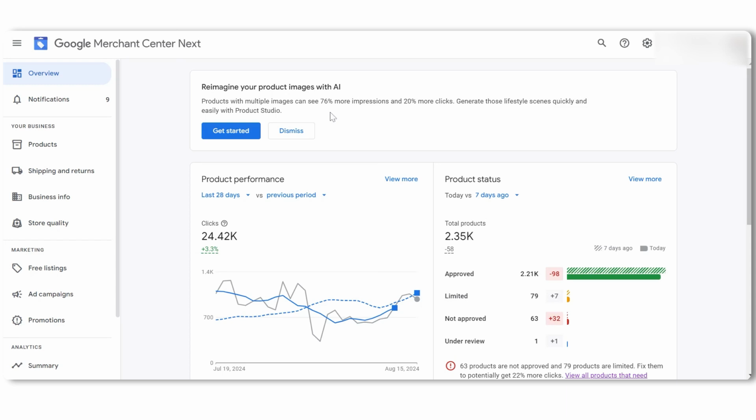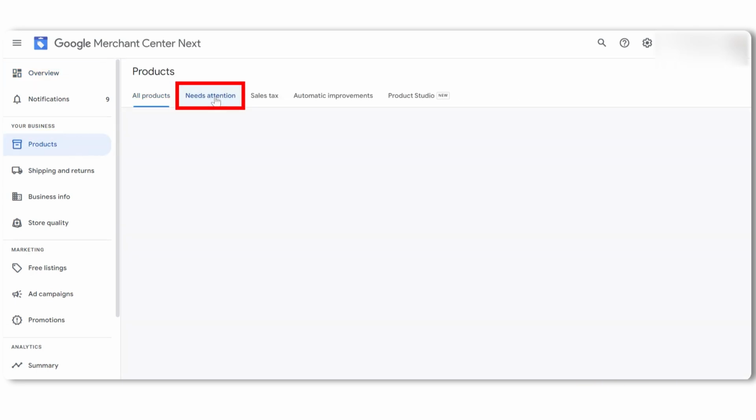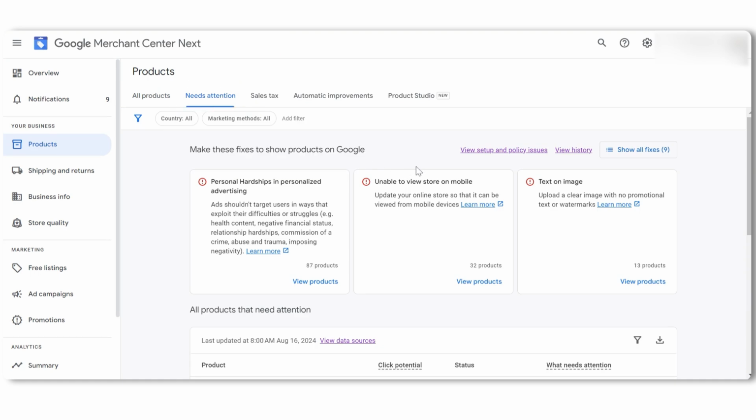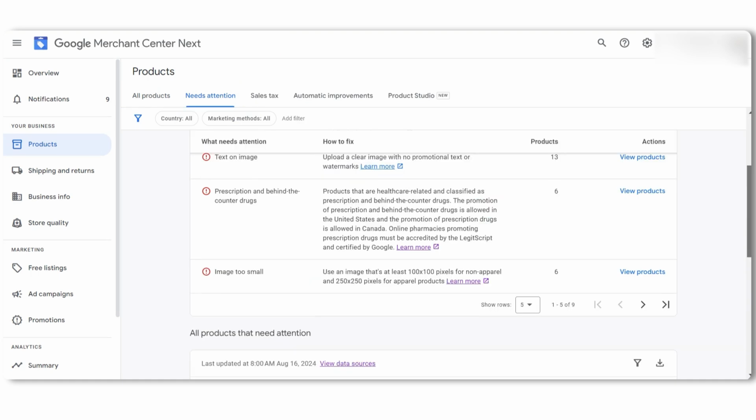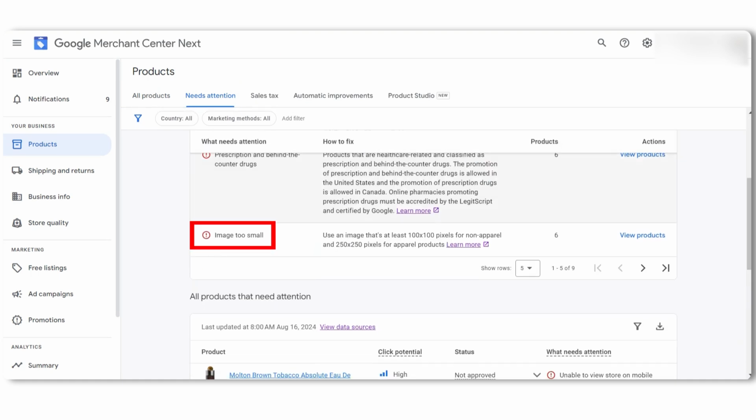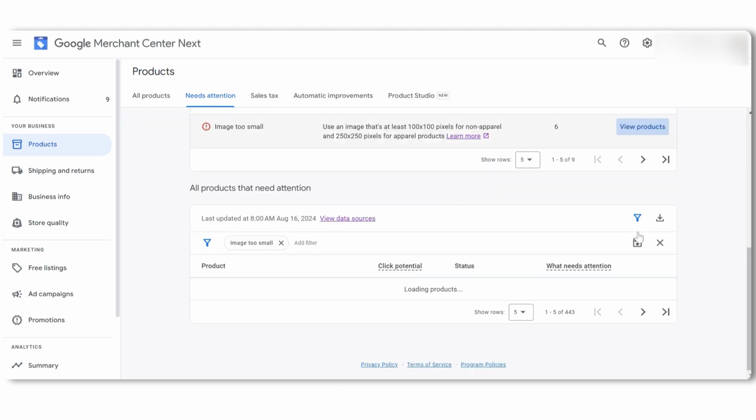First, head over to merchants.google.com and log in to your Google Merchant Center account. Let's now fix this error. On the left-hand menu, click on Products and then click on Needs Attention. Here, you'll see all your disapprovals and warnings. Okay, so we can see the error here, image too small. If we click on it, we'll show the products with this disapproval.